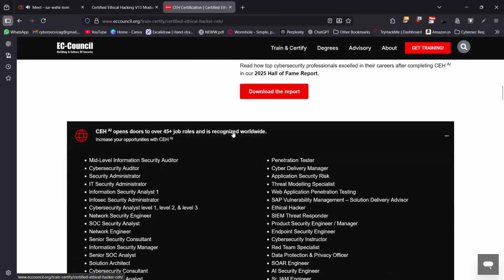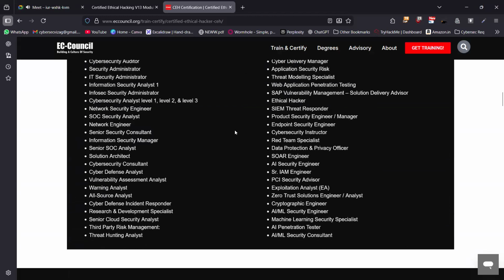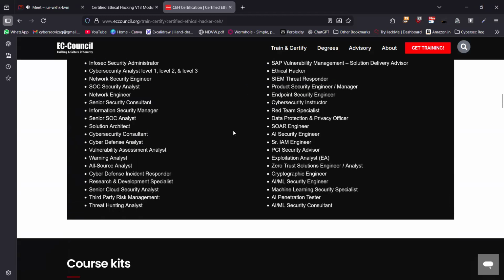This course allows you to apply for all of these job roles: penetration tester, web application pen tester, network pen tester, cybersecurity auditor, security administrator, IT security administrator, security consultant, etc. These are all the job roles that you can apply for once this course is done.